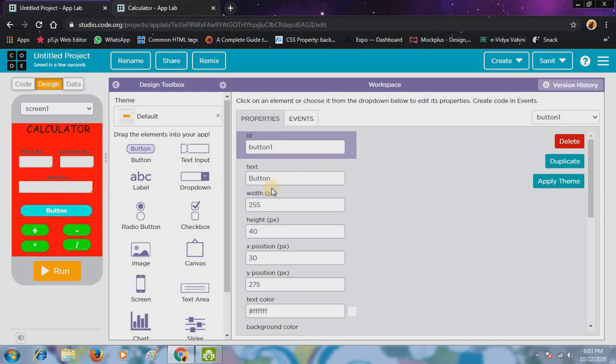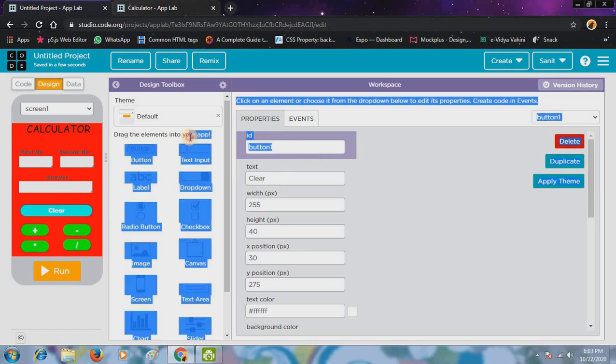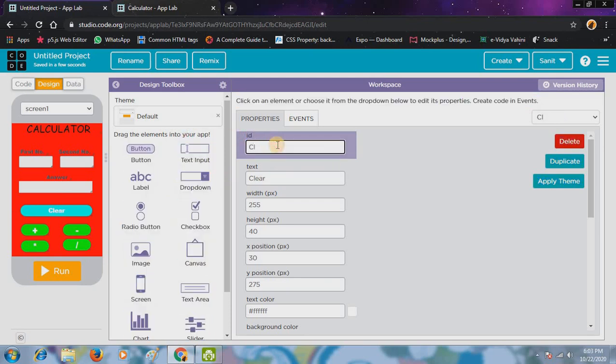Like this. For the button, remove button and write clear. Same here, clear. And this button, I will write add. This will be subtract, so I will write sub. This will be multiplication, so I will write multi. And this I will write division. So we have designed our calculator.